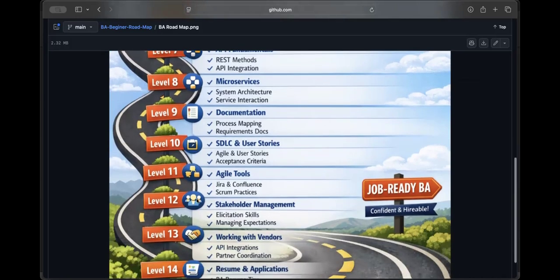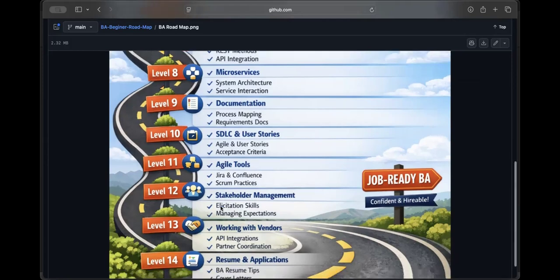Next, you will continue to level 12. Level 12, the requirements come in different formats, like intake forms. You have to meet a vendor, you have to meet a customer to gather this. So we'll have multiple scenarios, like all production scenarios. You have to master how to work with different scenarios, which is working with stakeholders.